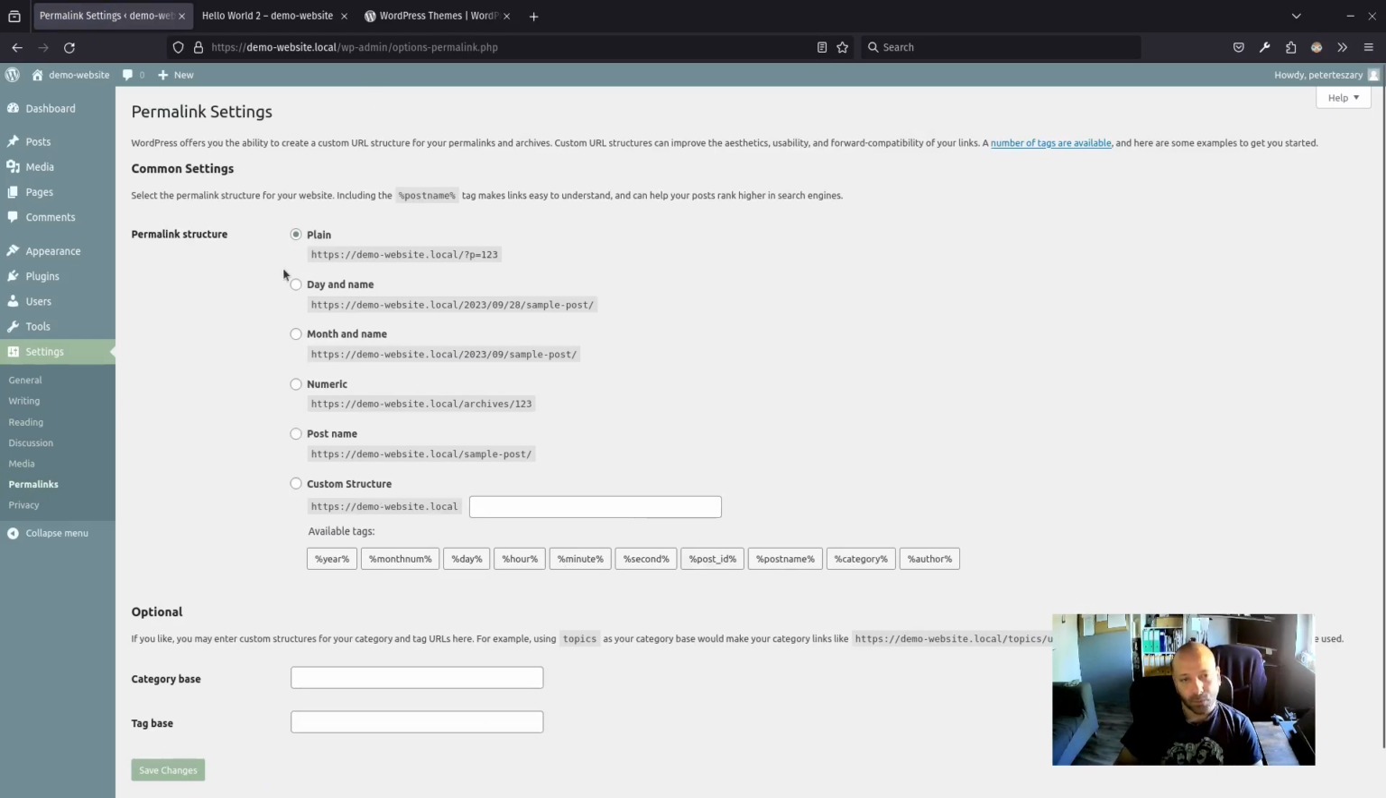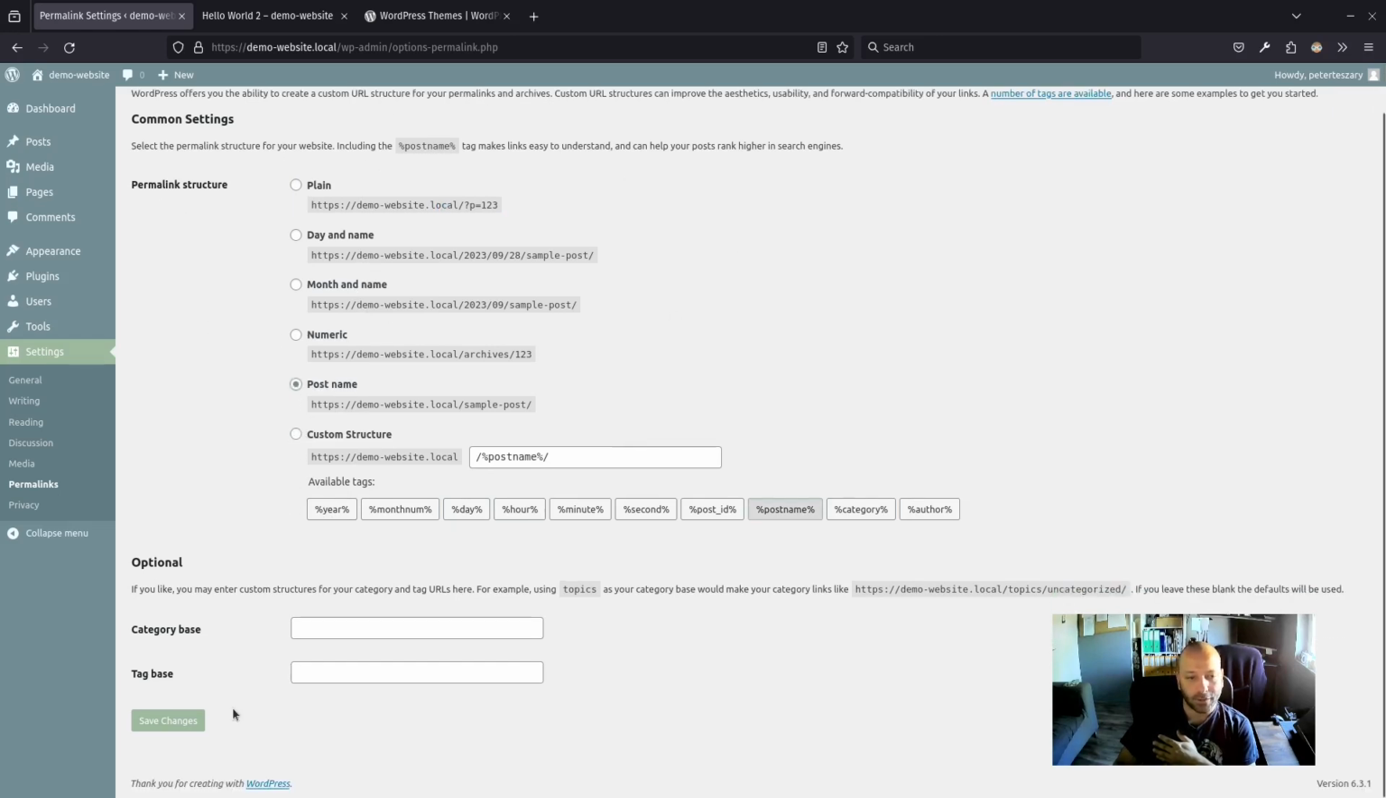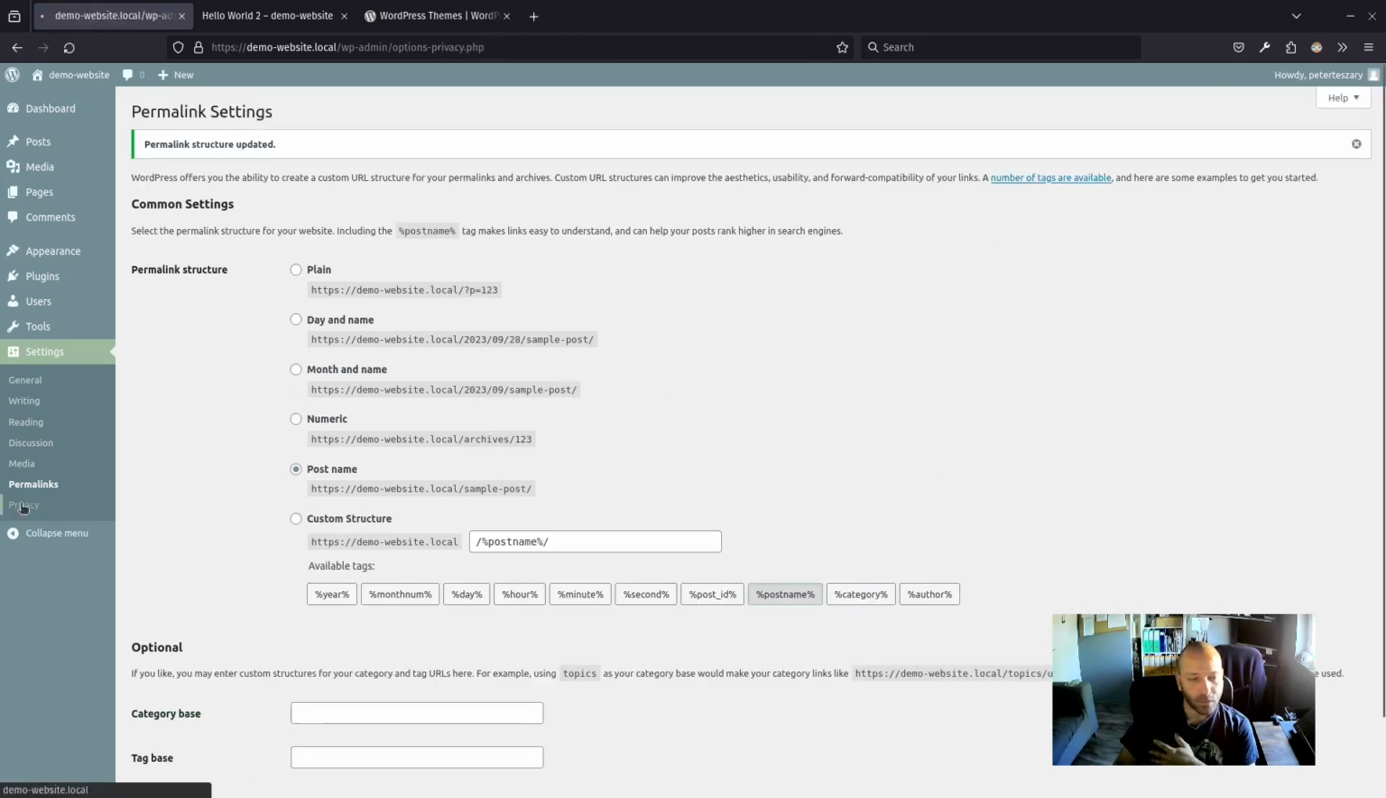This is also important. The plain one, as you can see, will look like this, but you can choose any options that you want. I would go with post name, for example, or a custom structure, but we will talk about it. Why is this important? Privacy.